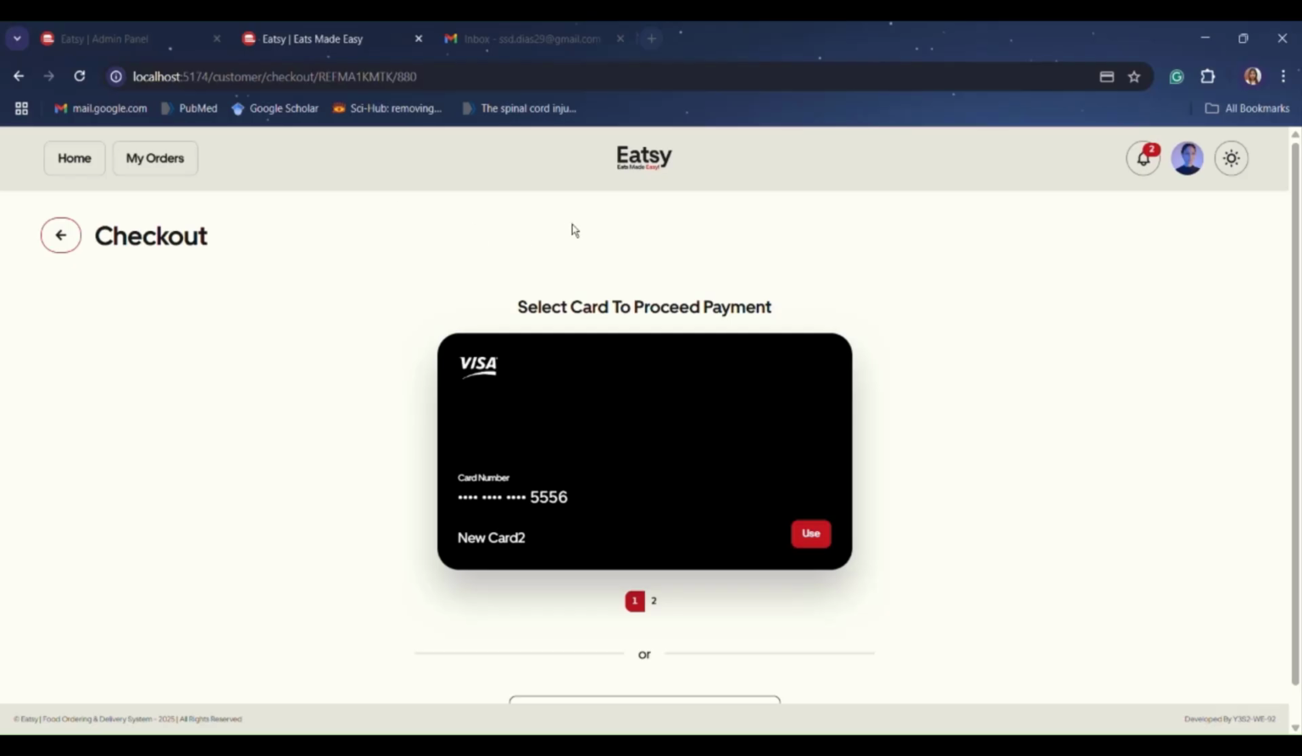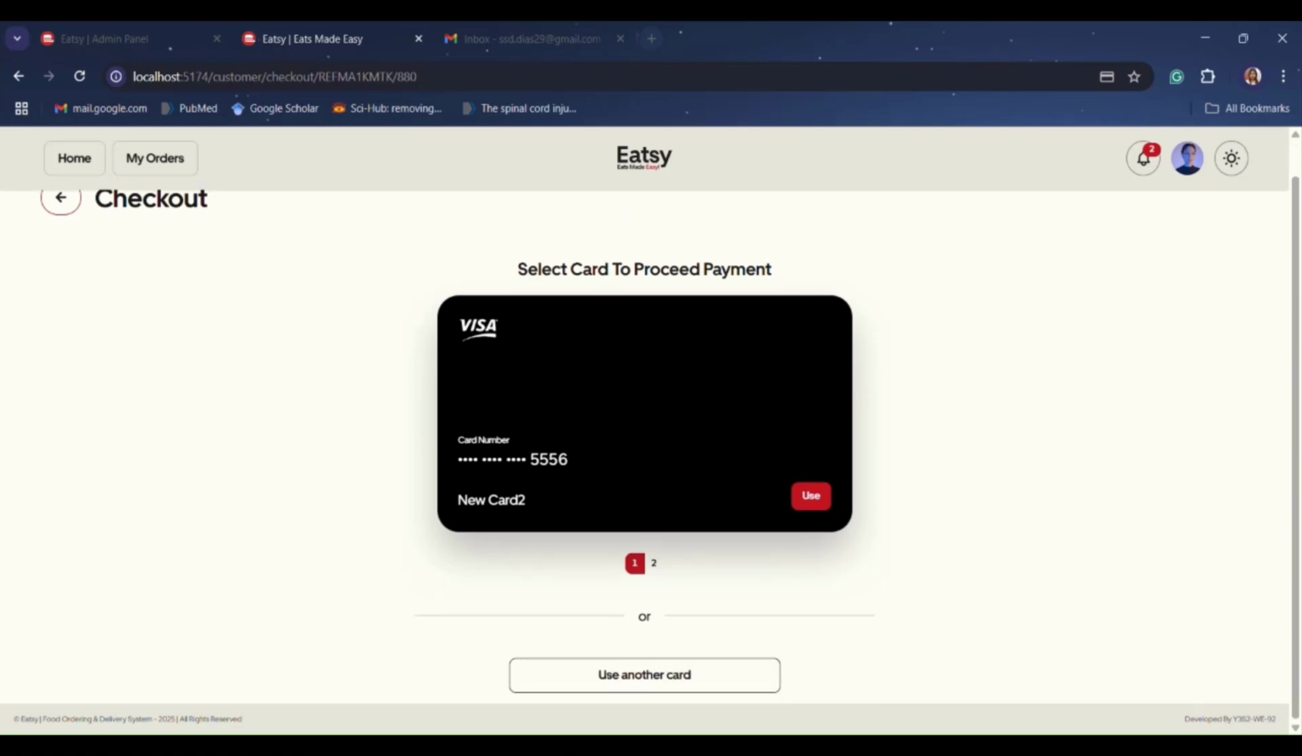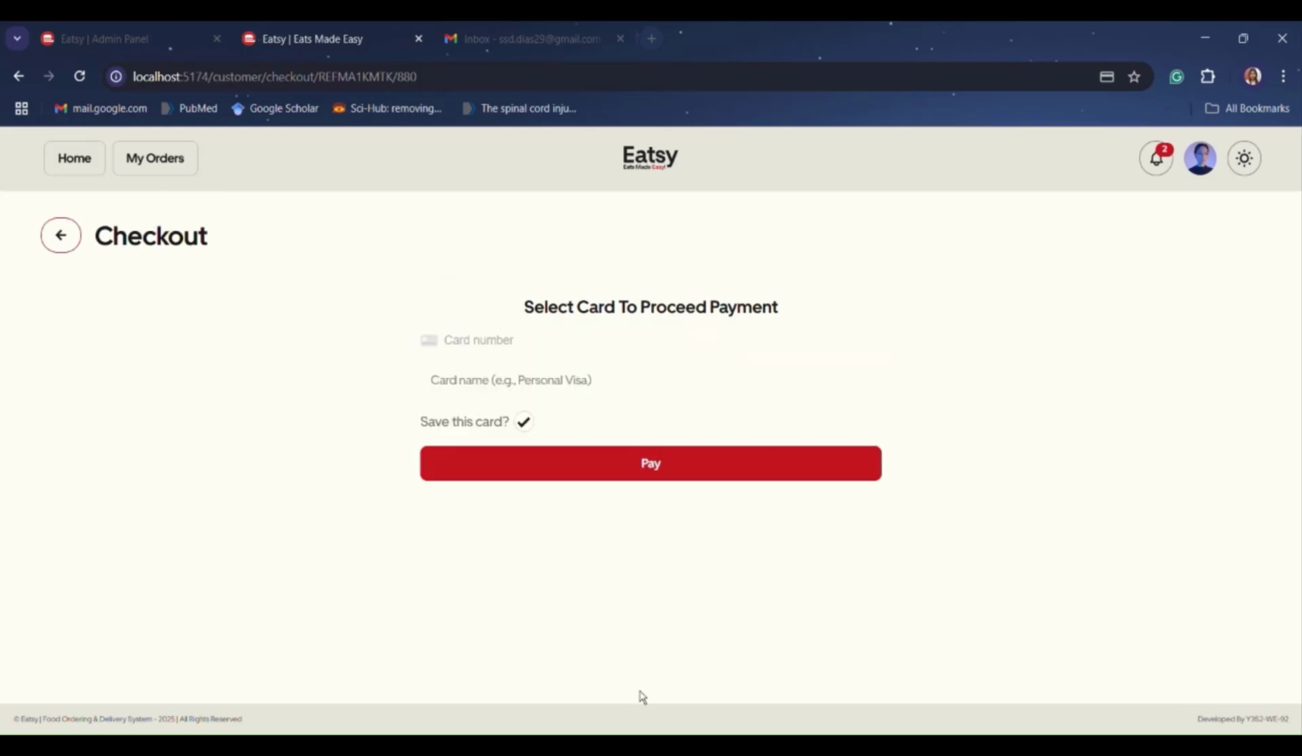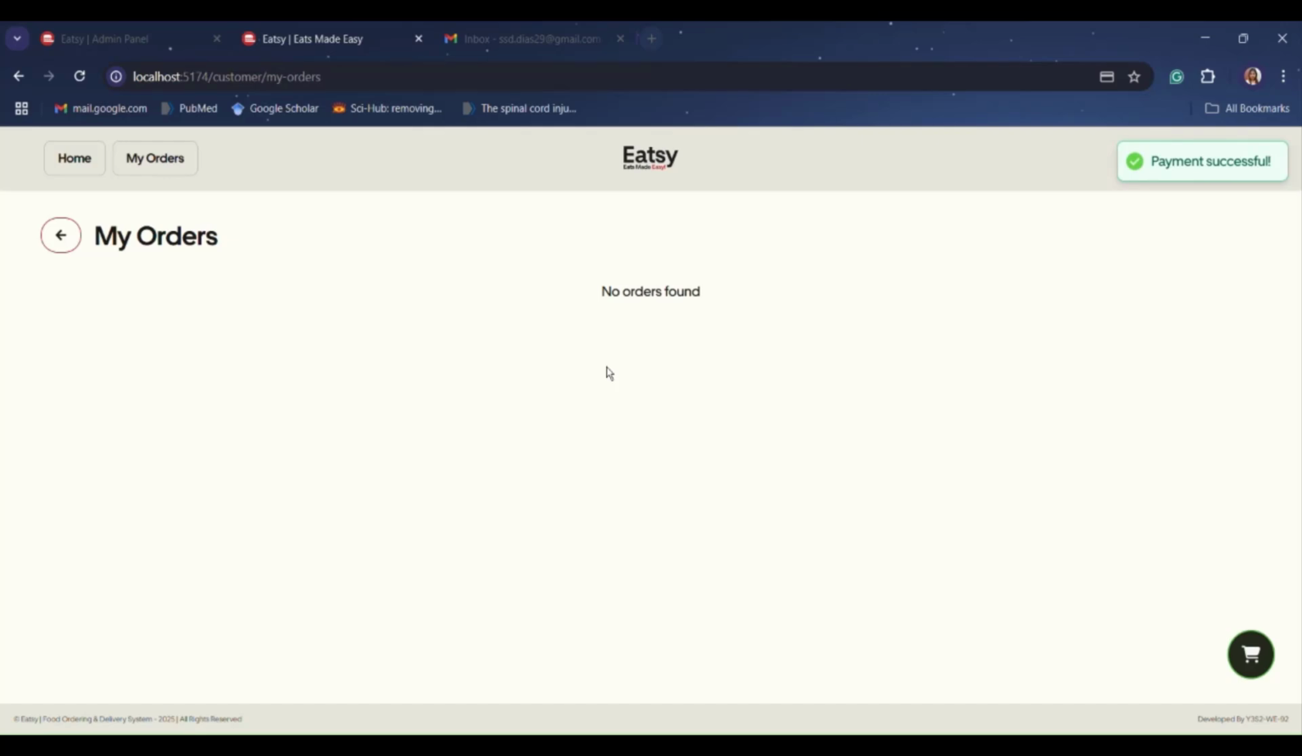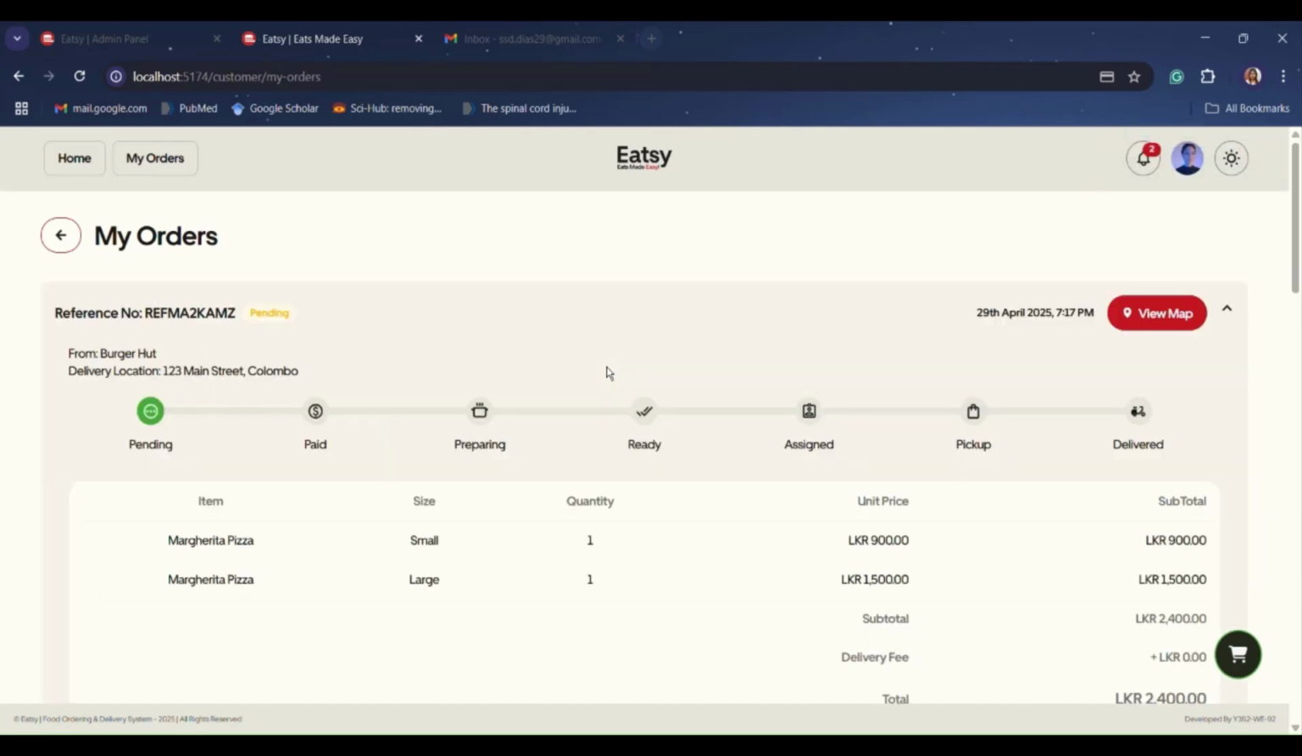Hi everyone, so I'll be presenting my service, which is a payment service. So after the order is done, the user can check out and do the payment. They can select one of their saved cards, or they could use another card. So currently they could enter the card details and enter a name to store the card, and they could either save this card or not, and then they could proceed with the payment. And once the payment is successful, they'll be directed to the My Orders page.